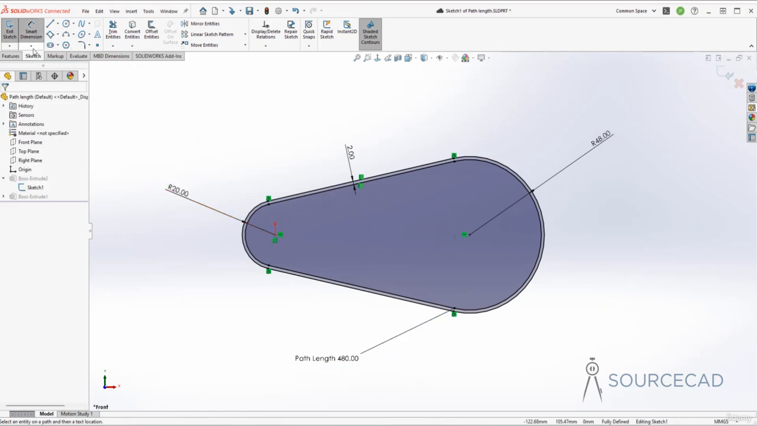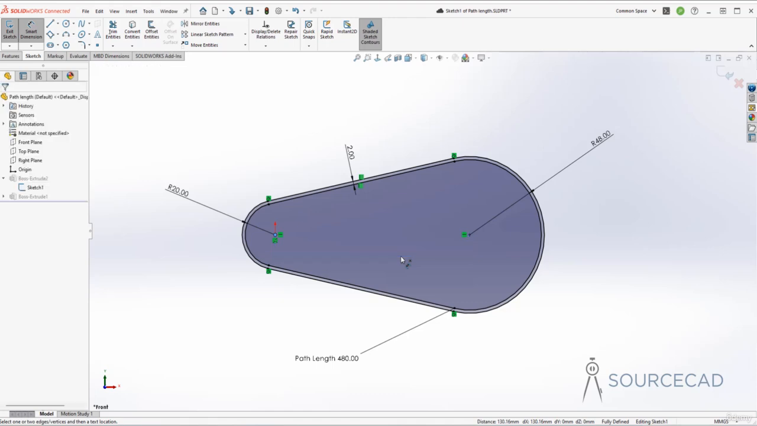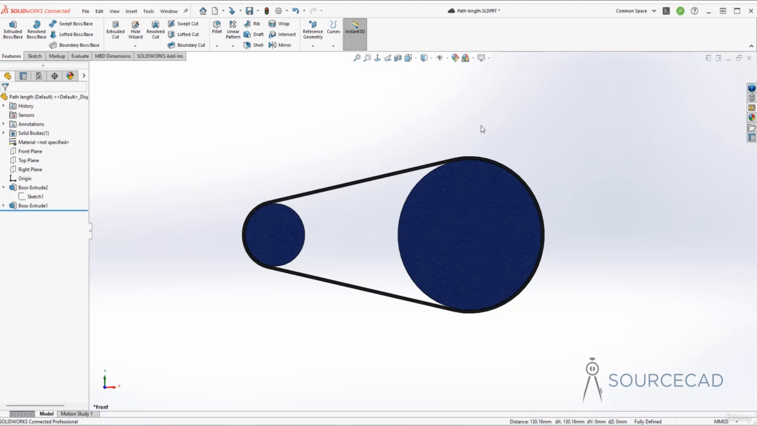So simply just go to smart dimension and check the distance between these two centers. That happens to be 130.16. Of course, I'm not going to add this because it will over define my drawing. So I'll just cancel out of this dimension and also exit out of this sketch.